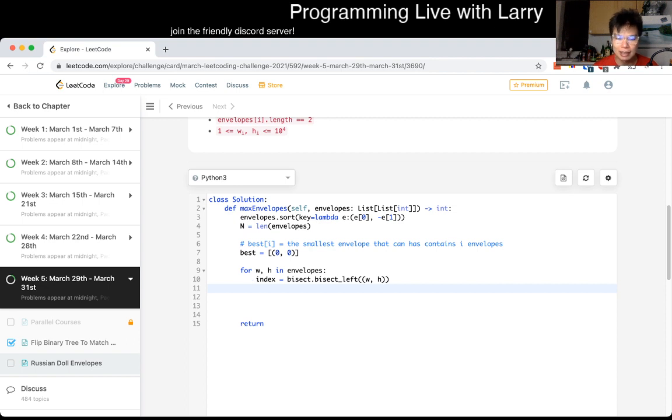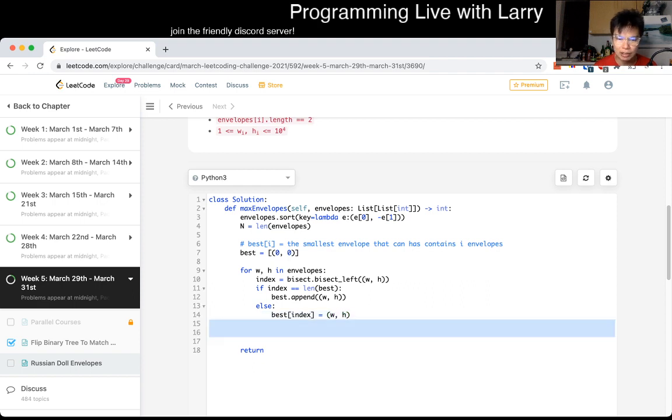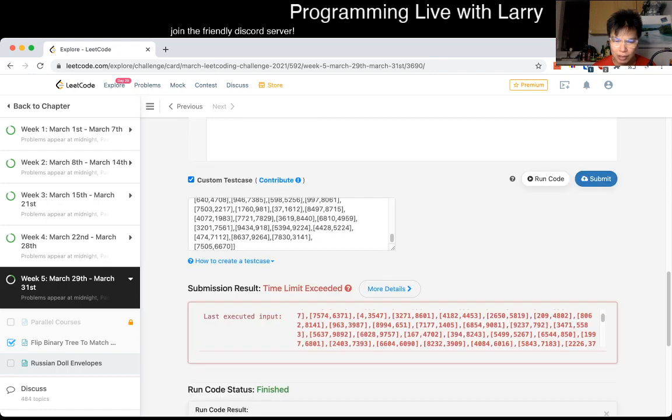So now if index is equal to the length of best, this means that we have to add it at the very end. Then we append WH to best. Otherwise, best of index is equal to WH. And then at the very end, we just return the length of best minus 1. I think that should be good enough. Now let's run the code real quick.